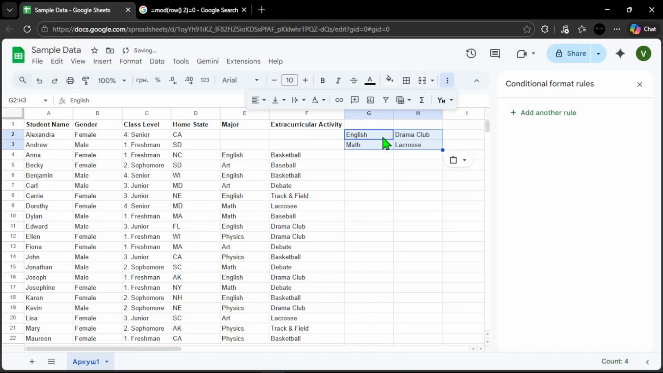And that's it. You've successfully moved cells in Google Sheets. Hope the tutorial was helpful.